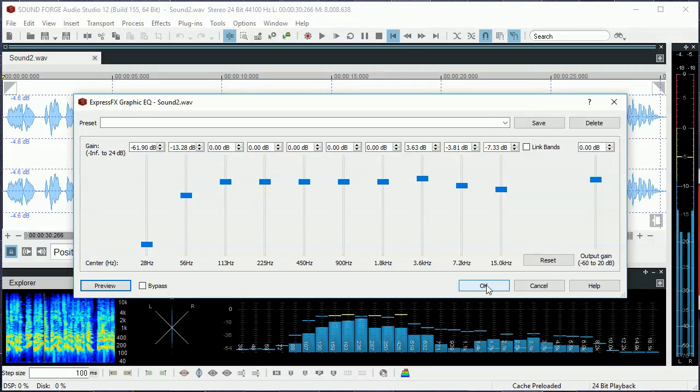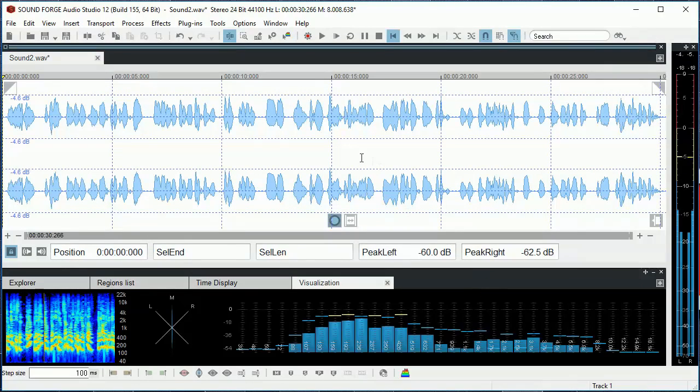So we just click OK. Okay, all the changes that happened are in the project, so we can always undo it. It's not destructive. Next, let's do some dynamics.